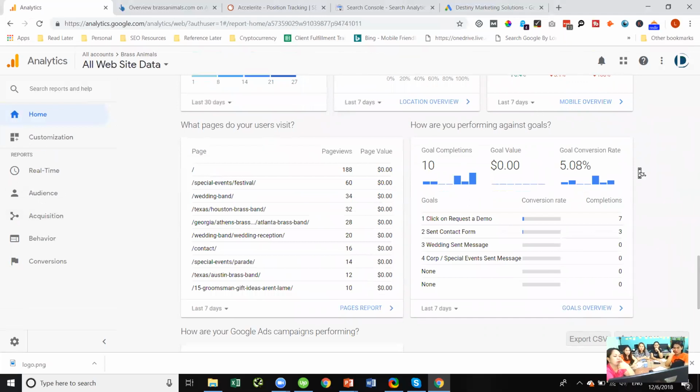And probably most importantly, when you're trying to figure out your ROI, you can look at the goal completion. So there were 7 people who clicked to request a demo, and then there were 3 other people who submitted their information to a contact form. And that's a pretty good conversion rate, 5%, you know, the average is maybe around 3%. So that's good.